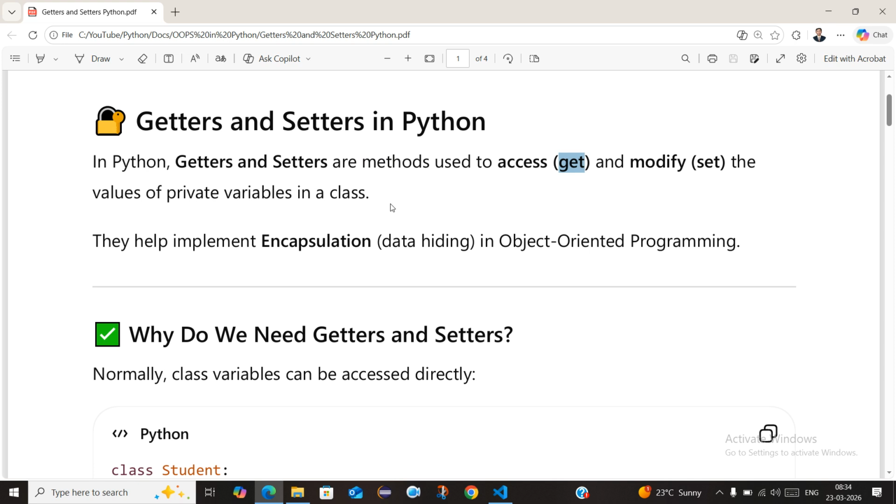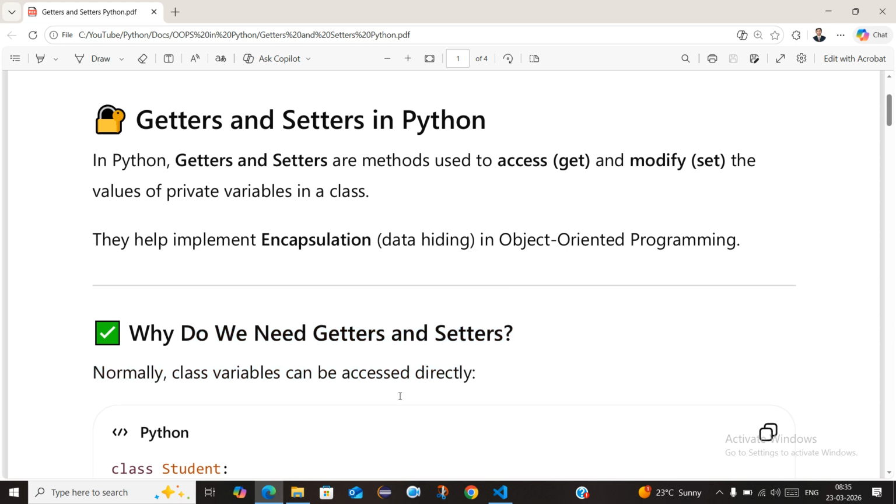So what are getters and setters? Getters and setters are methods used to access and modify the value of private variables in a class. They help implement encapsulation, meaning data hiding, in object oriented programming. So why do we need to use getters and setters?